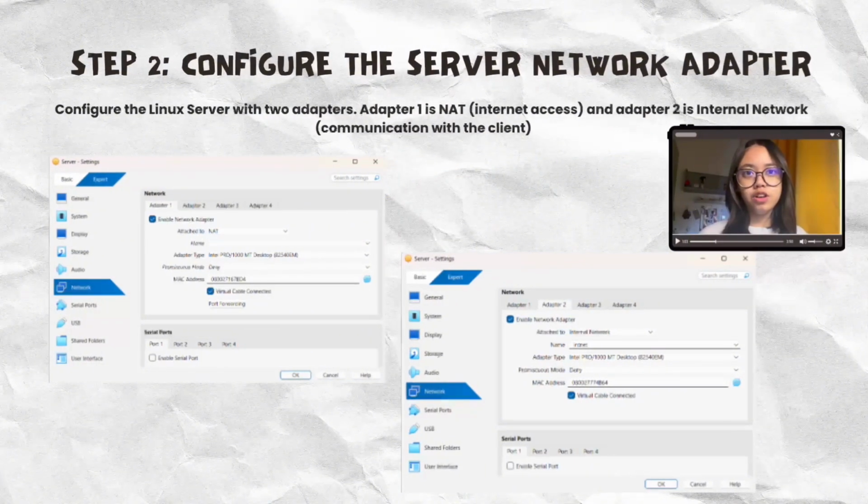I will be presenting step 2 and step 3. We use VirtualBox with 2 VMs running Debian 11, 1 server and 1 client. For the server, we set up 2 adapters. Adapter 1 is NAT, so the server can access the internet. Adapter 2 is internal network, so the server can talk to the client privately.